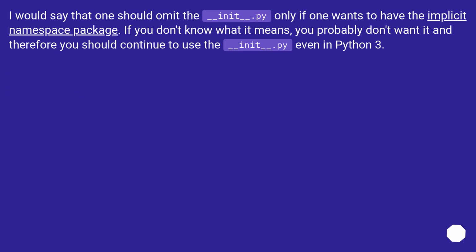I would say that one should omit the __init__.py only if one wants to have the implicit namespace package. If you don't know what it means, you probably don't want it and therefore you should continue to use the __init__.py even in Python 3.